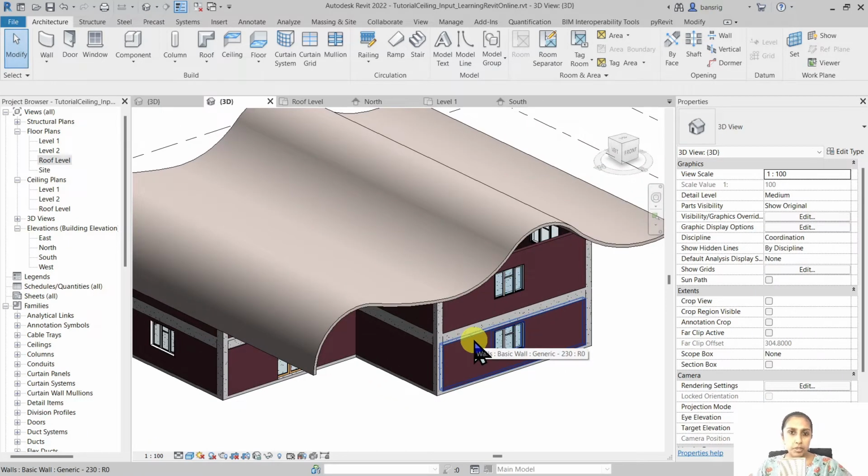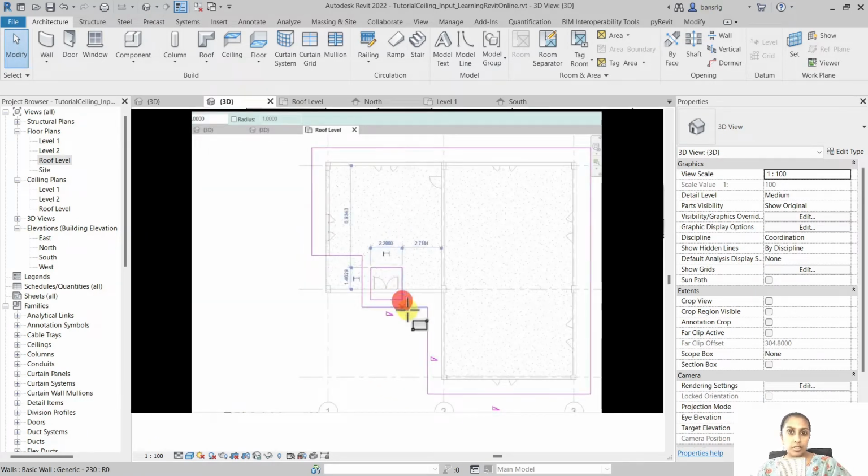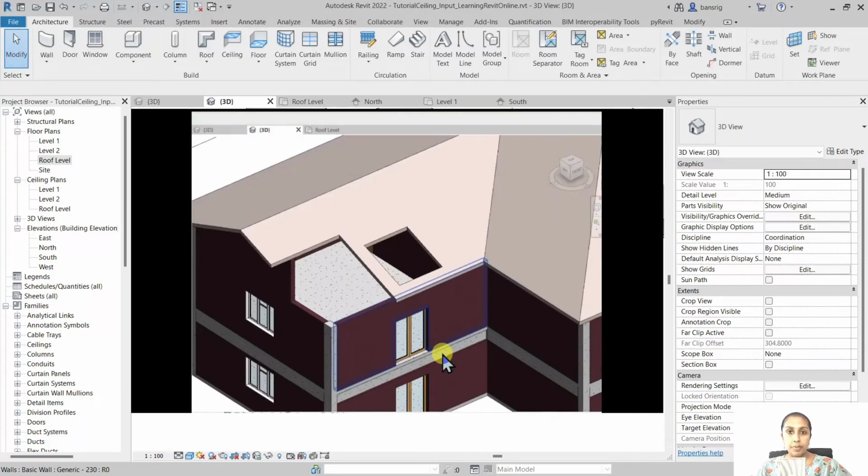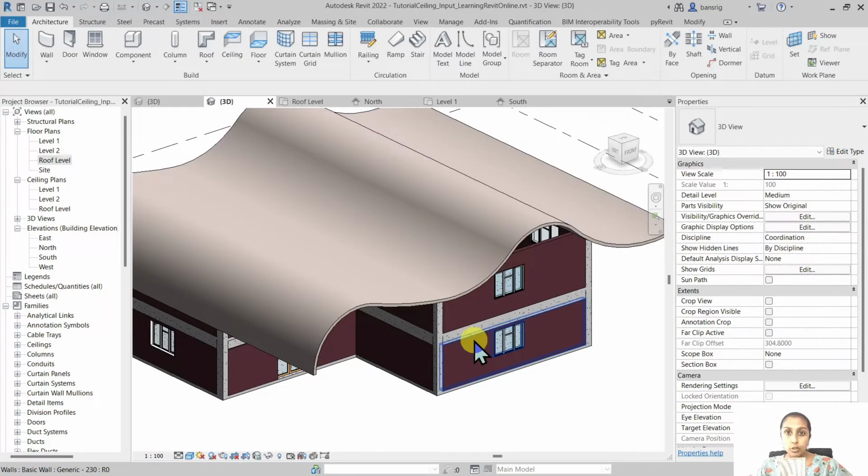Now in roof by footprint approach, we created a closed loop inside a closed loop to create a void. Now we do not really have a closed loop in the roof by extrusion approach. Now how do we create a void in our extruded roof?